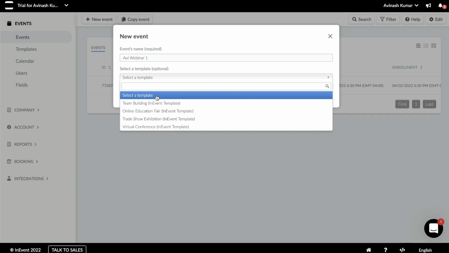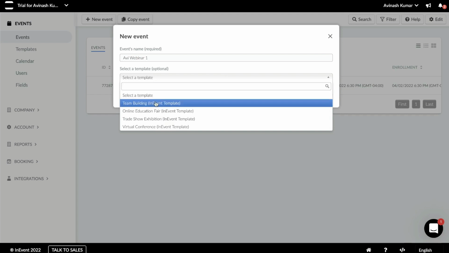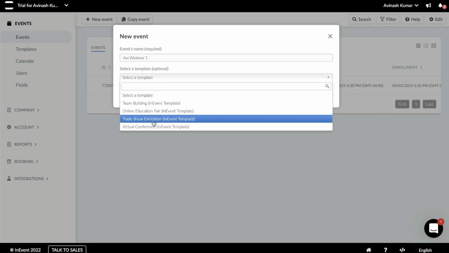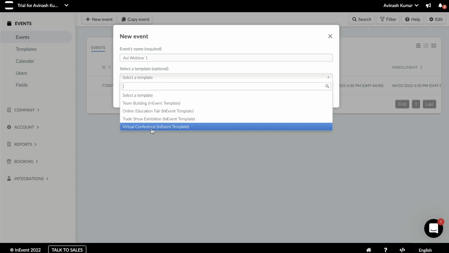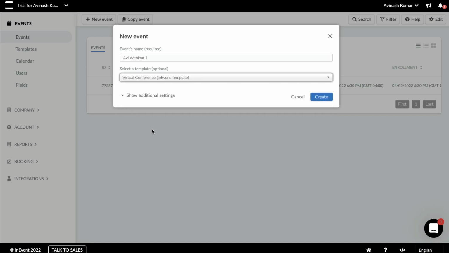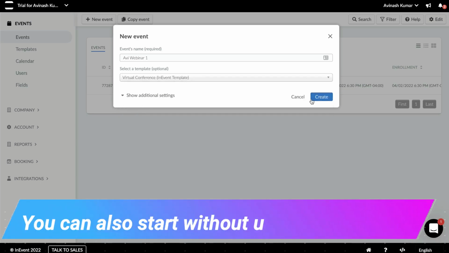Next, you want to go ahead and select your templates. You have a variety of different pre-built templates in which you can choose from. So team building event, online educational fair, trade show exhibition, and virtual conference. So for this example, we'll be creating a virtual conference. And once you choose your template, you can go ahead and click create and start customizing your live event.